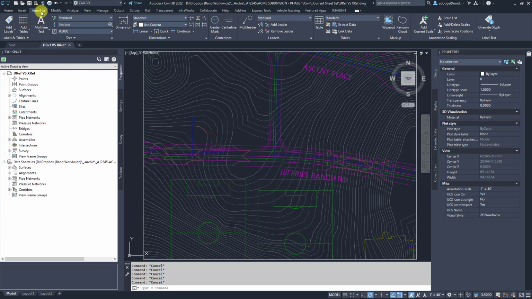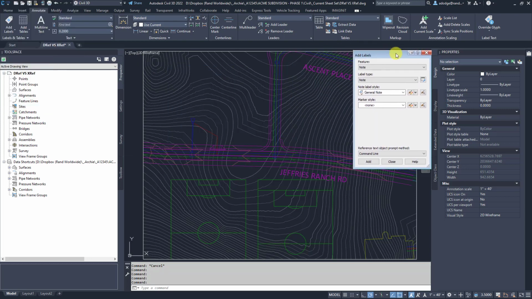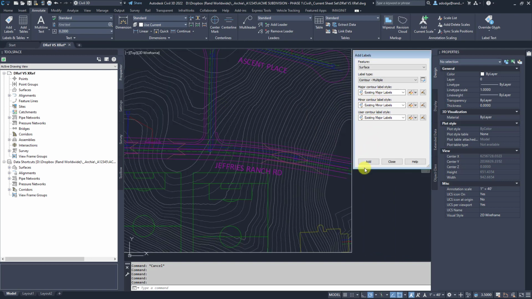So right here in the Annotate tab, I'll go ahead and click on my Add Labels toolbar. I really like this one that floats around because I can swap between all of these different features. So if I need to label the contours of my surface, I'll choose my surface feature. We'll change our label type to contour multiple and any other styles that we may need. With that, I'll click OK. Notice that it's asking for a surface.